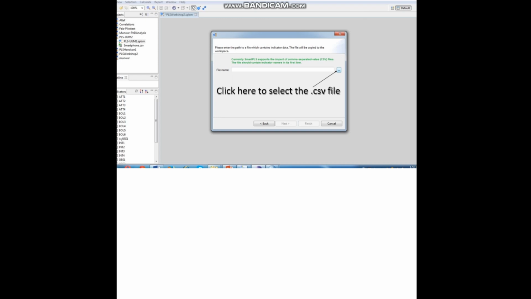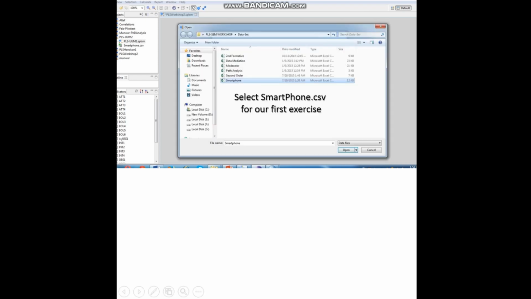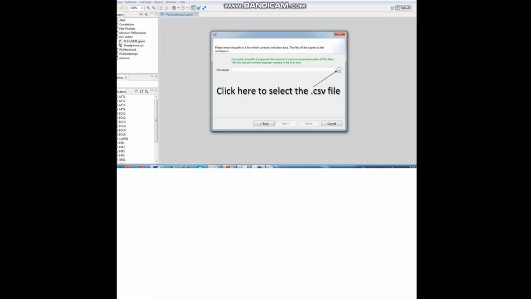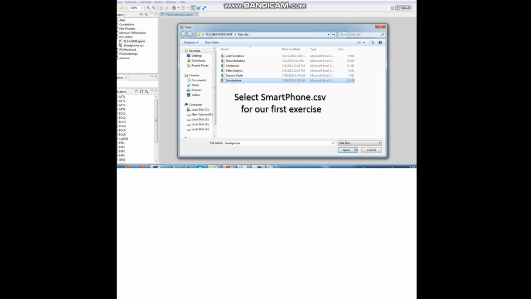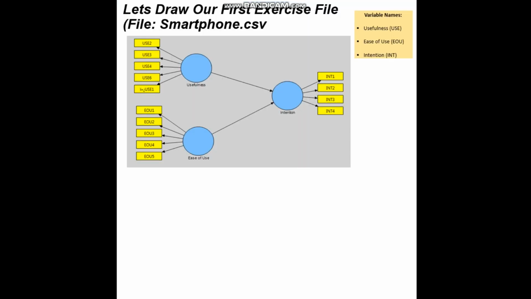So data can be added in the CSV file. Here you have to select the CSV file which we initially saved on our desktop or in a particular folder. After selecting the CSV file, here is my already saved CSV file which I named smartphone. So select smartphone CSV for our first experience. Let's draw our first exercise file.